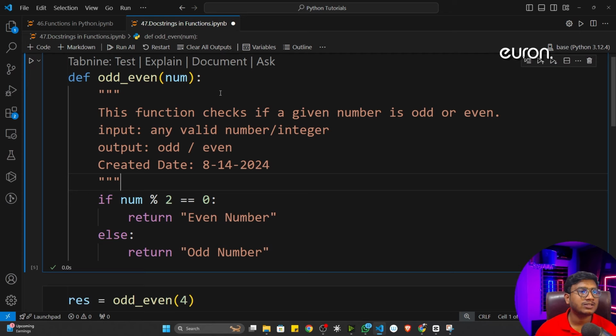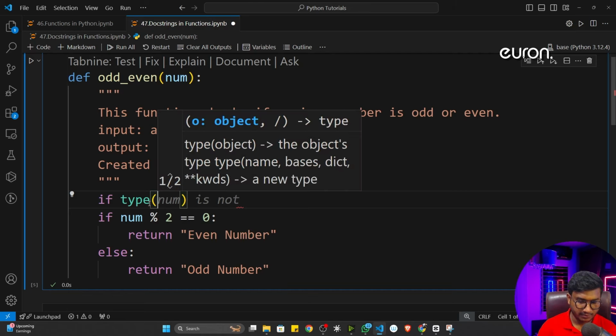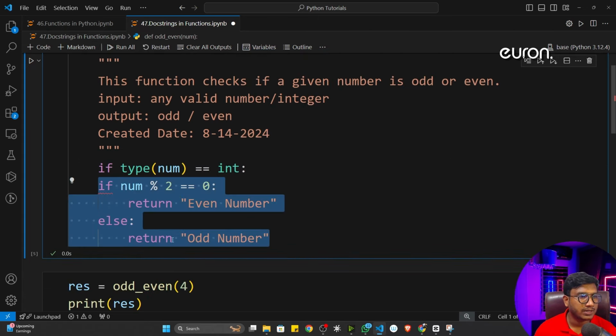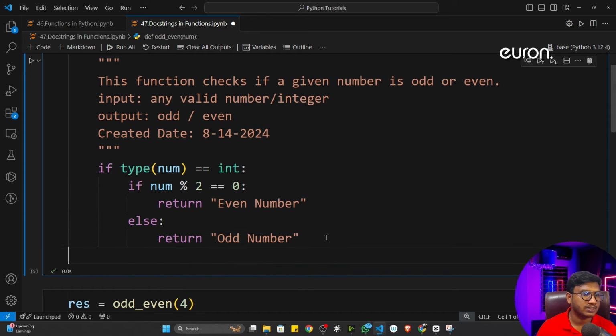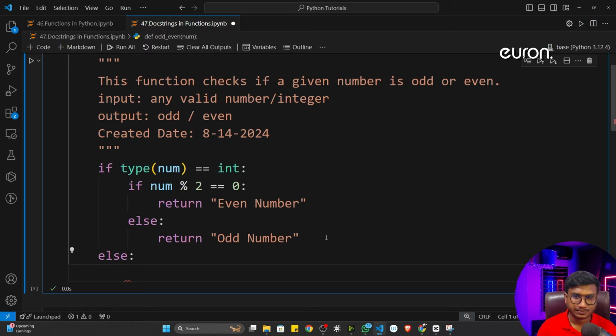Now you can also handle this condition with the help of code. First of all, I'll write another statement: if type of num, that means the number the user is giving, is equal to integer type, I'll do this particular operation. Otherwise, in the else condition, I'll give a message: wrong input.